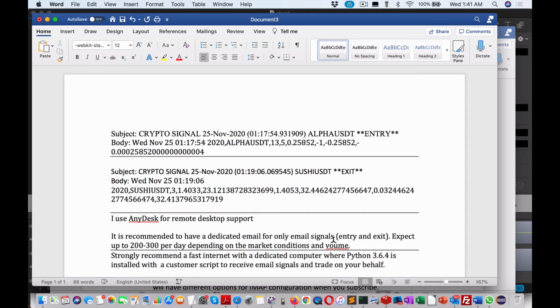Another thing that is very important is the hardware system you'll use, if you choose to use it. Obviously you need an email. If you want a dedicated email, I strongly recommend it. I'll have some other tutorials on what kind of email service you can use. The volume, you can expect anywhere from 200 to 300 emails per day, depending upon market conditions and volume. You can easily filter out the ones you want to process or not process through the trading script. I'll have another detailed video on the trading script as well, the Python script that is, and you'll get the source code with that because it's in Python.